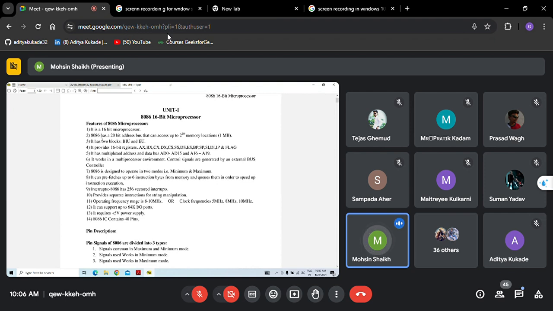It has two blocks, that is the BIU and EU. We learn about it in the block diagram. BIU is the bus interface unit and EU is the execution unit. The block diagram is divided into two parts, the BIU and EU.